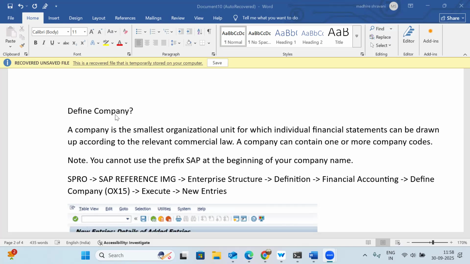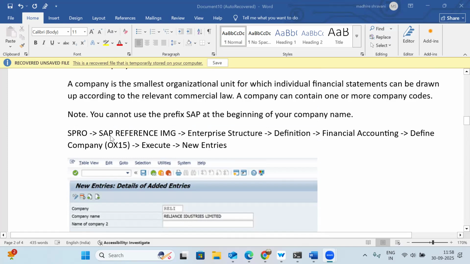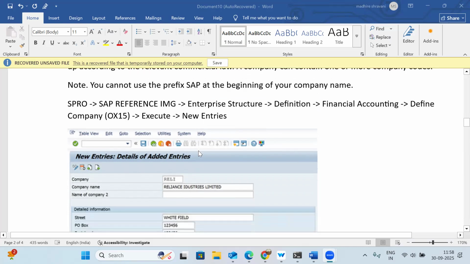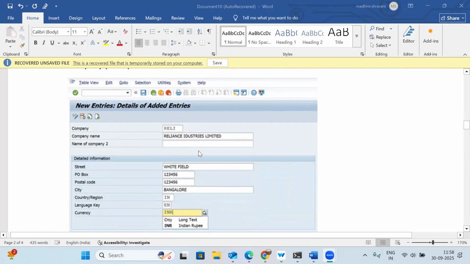Under a company, we can create multiple company codes. We have this path in SPRO: SAP Reference IMG, then Enterprise Structure, Definition, Financial Accounting, Define Company. There we can create new entries. Once you click on New Entries, this is how the screen looks. It is the same in both ECC and S4HANA.